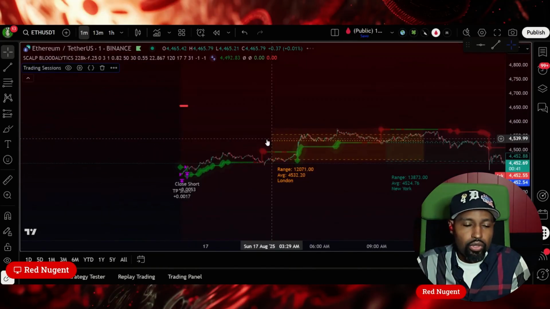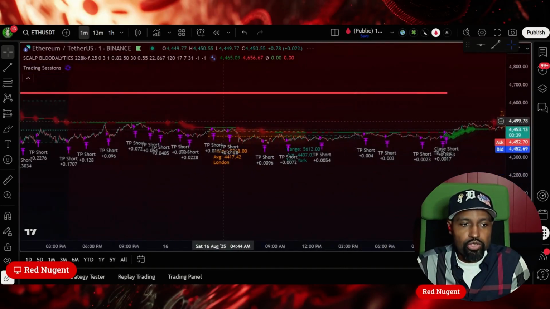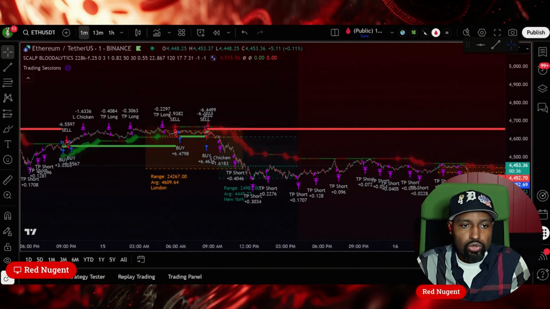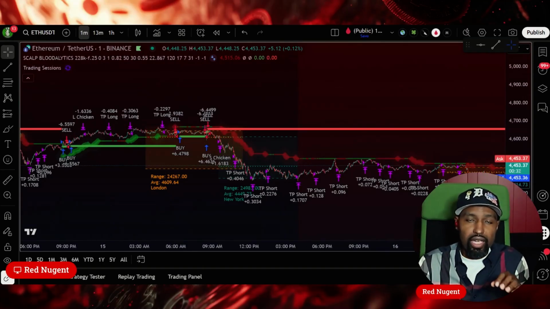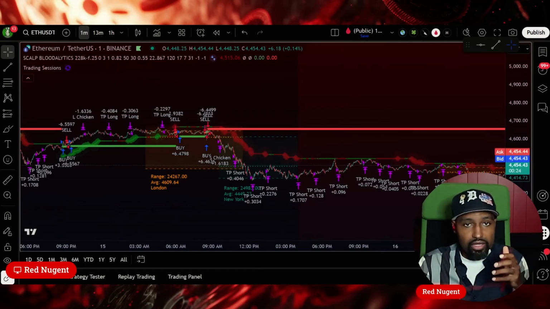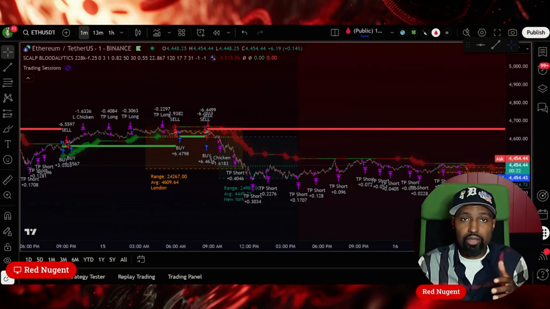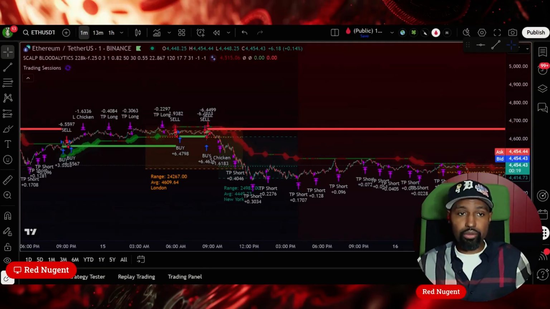So before going into the parameters, because the parameters really only apply to those who want to add this script or this indicator to their own chart and create their own system based on their own parameters and their own feel for the markets. Again, create your own infinite money glitch. You have the capabilities to do that with Bloodalytics.